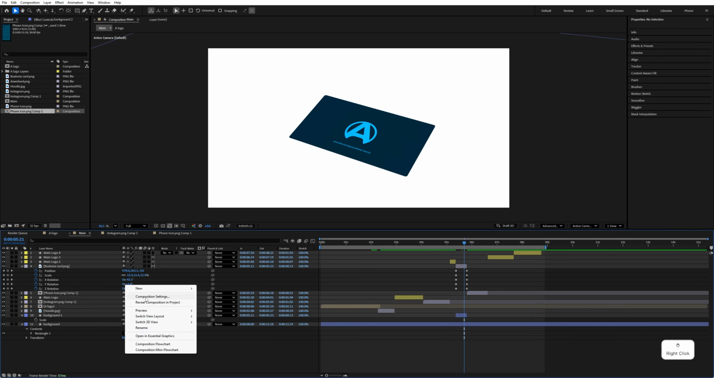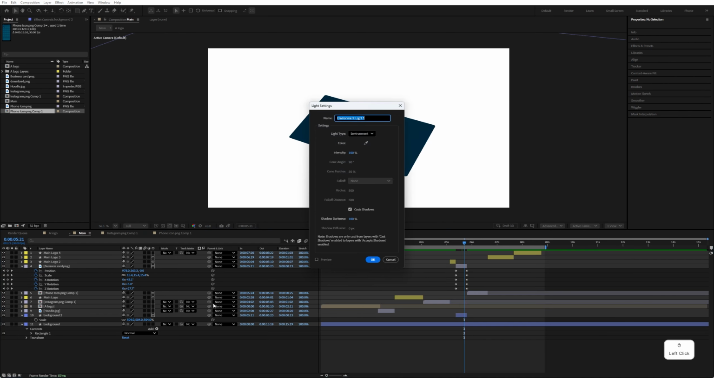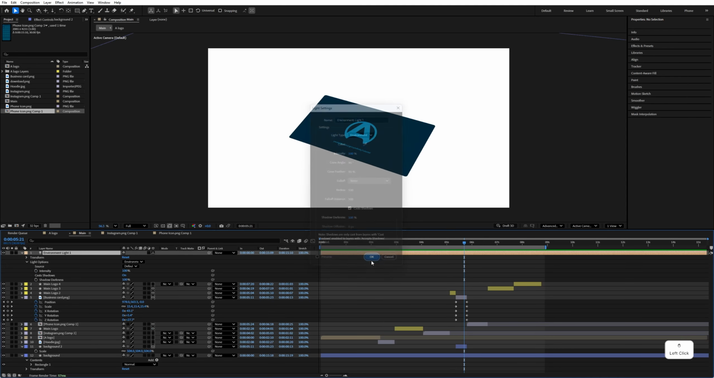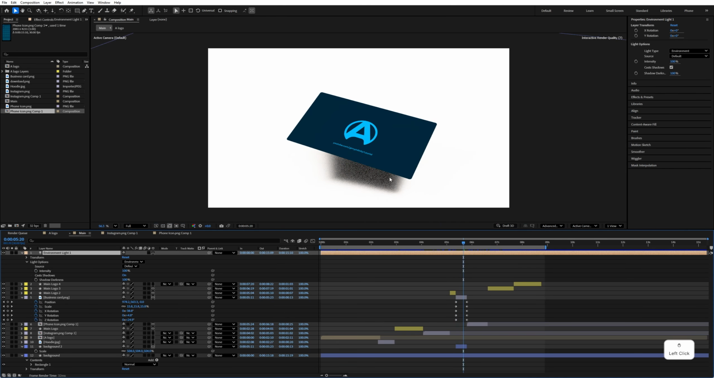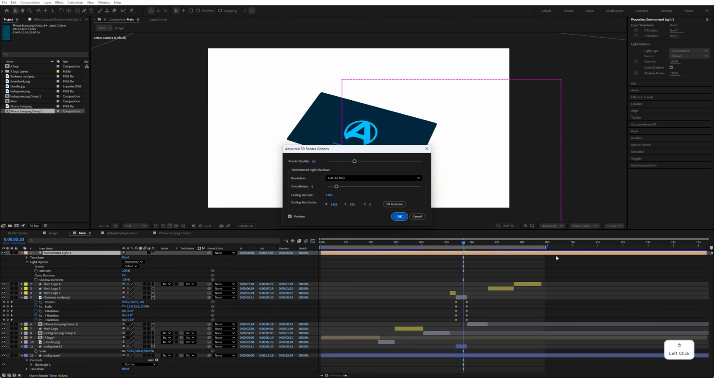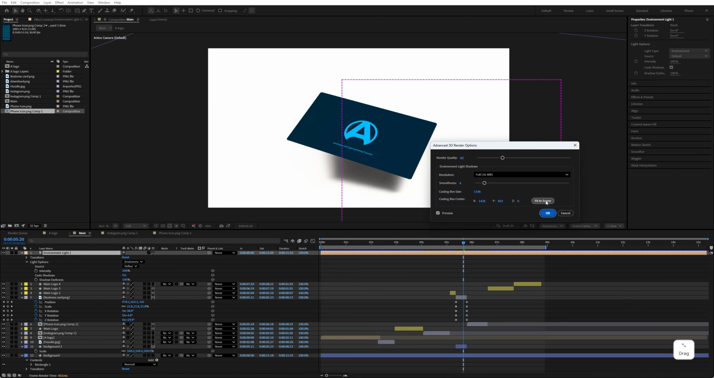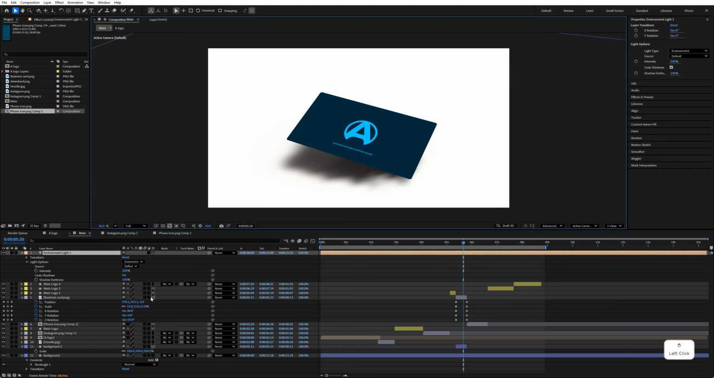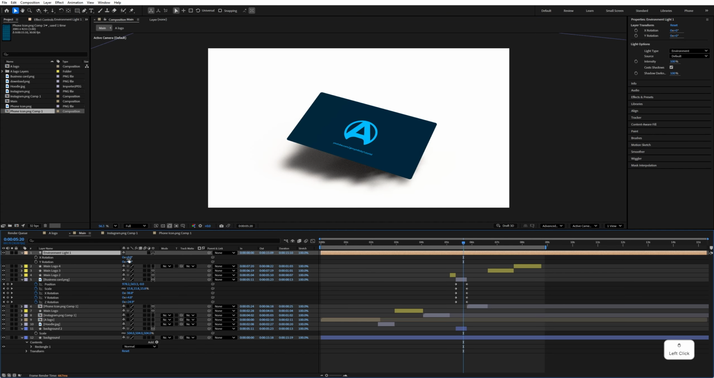Add the lighting. So right click, new, add the light and select this environment light. Cast shadow should be checked and hit OK. And if your shadow is not coming, then click on this advanced and render options. Click on this fit to scene and hit OK and press R. Change the rotation of the environment light so that it can change the direction of the shadow.